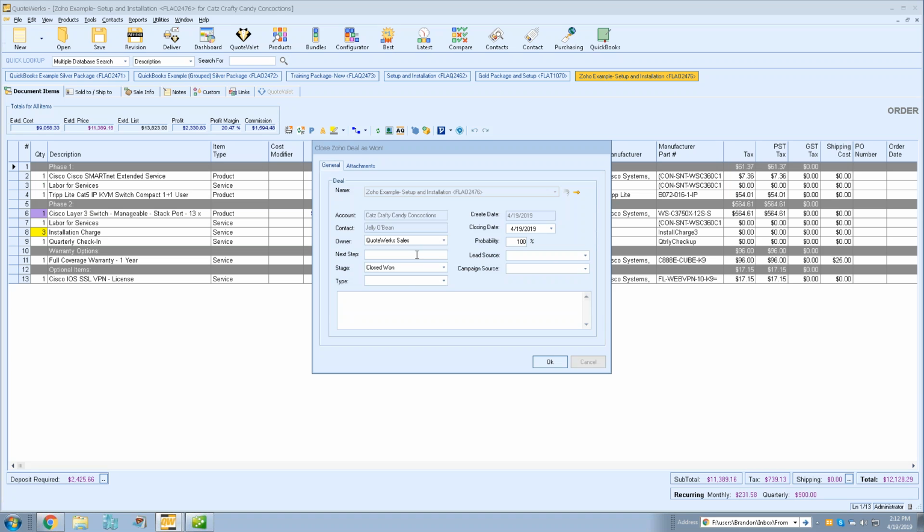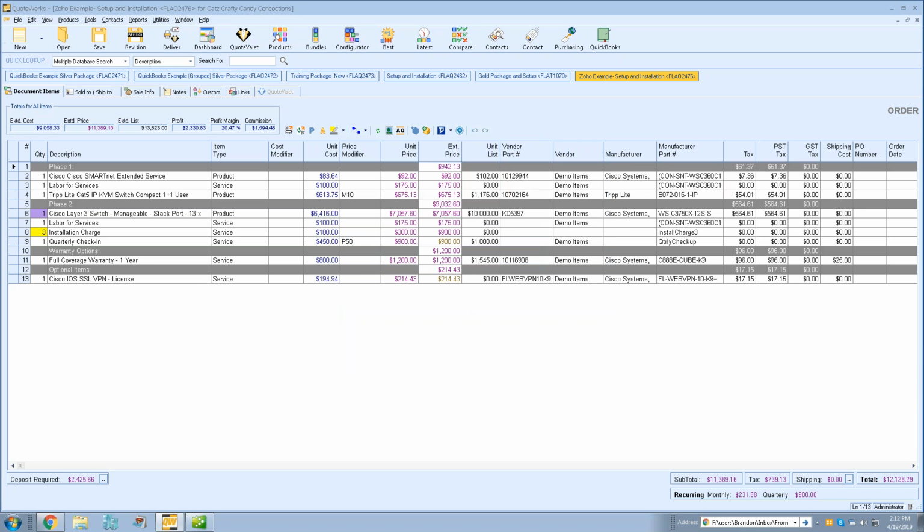Again, if we need to adjust the owner or steps or anything like that, we can do that. You'll see that the stage is going to be set to close or to one, probability set to 100, and the closing date set. And then if you want to add any additional notes before you update it, you can. This way you can be 100% sure that everything in this quote is going to match what's in Zoho, and then we'll hit OK. And then that'll actually update the Zoho deal information there.